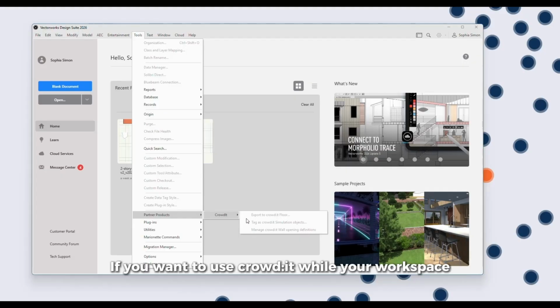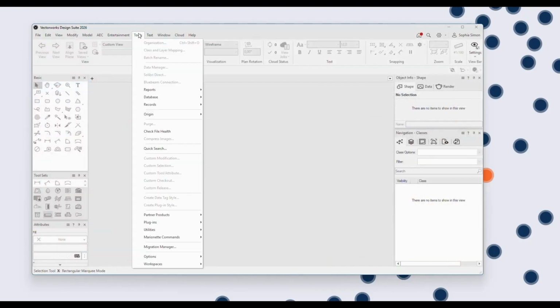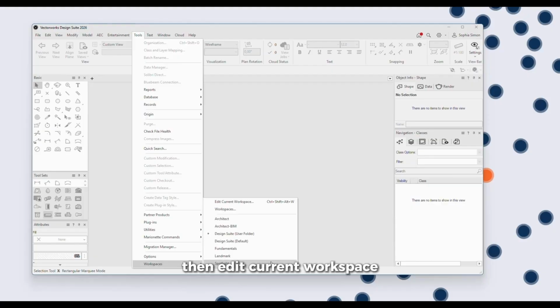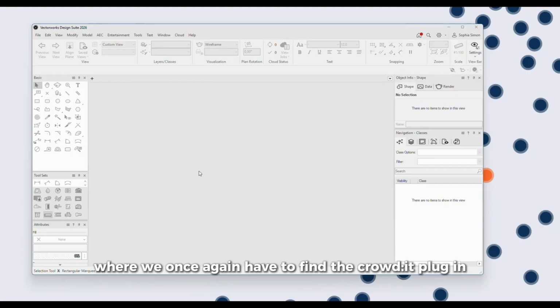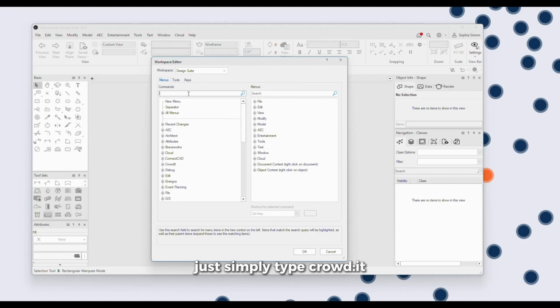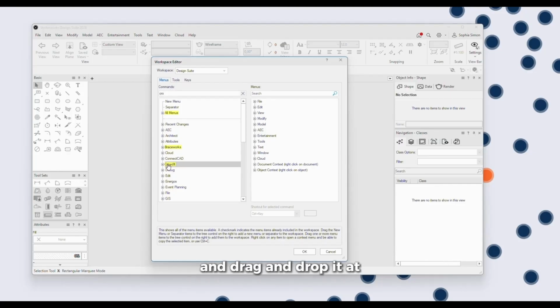If you want to use Crowded via your workspace, all you have to do is click once again on Tools, Workspaces, then Edit Current Workspace. A new window should open where we once again have to find the Crowded plugin. Just simply type Crowded, find the highlighted version which says Crowded, and drag and drop it to the correct position in the toolbar.